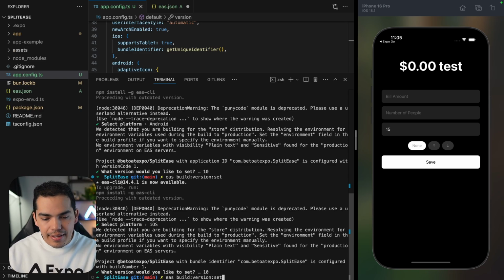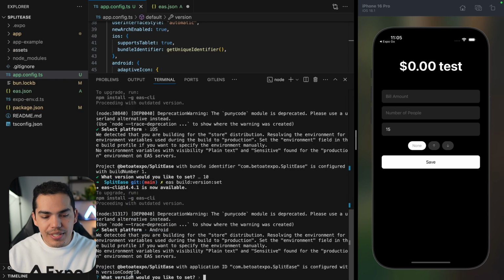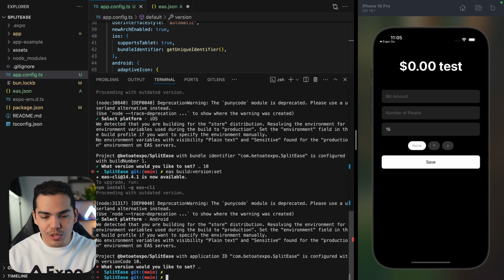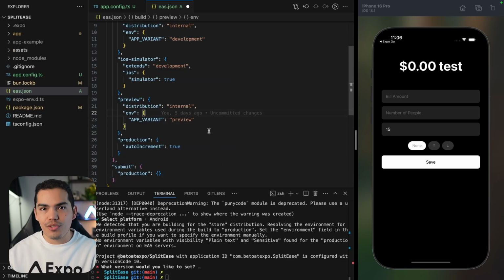If I run build version set again, and let's try to set Android, you notice that it's now 10, the value that we have in here. So let's go ahead and cancel this. I just wanted to show you that it's updating on the EAS server. And the next time that I trigger a build, it should contain the number 11 because it's going to increase from 10 to 11.